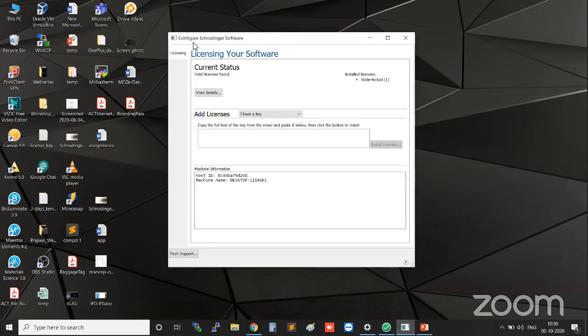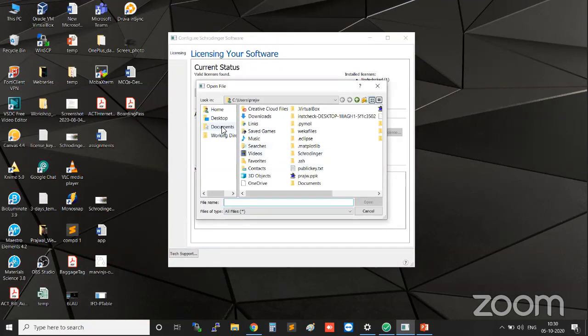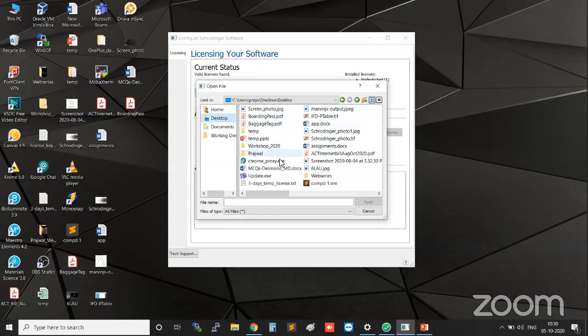So basically this is the licensing configure Schrodinger software window, in which you can provide the license file. So for that you have the option here, add licenses. Here you just need to select the option, I have a license file, because you will have the license file sent by the Schrodinger person. Then just browse to your license file wherever it is present, say open, and done.